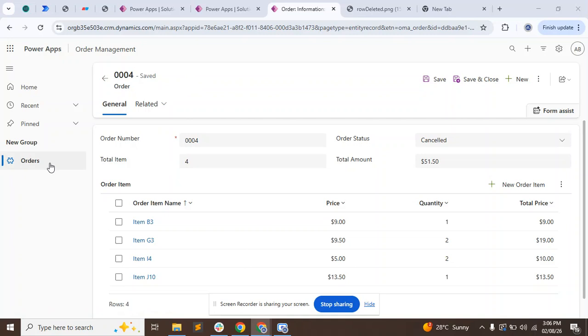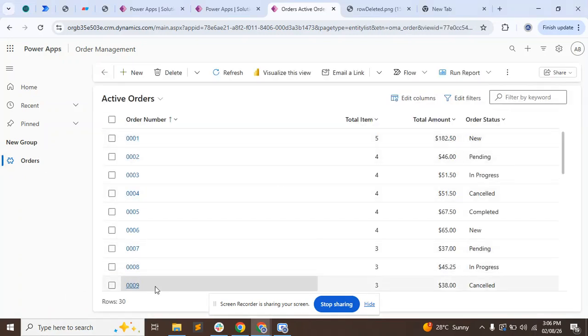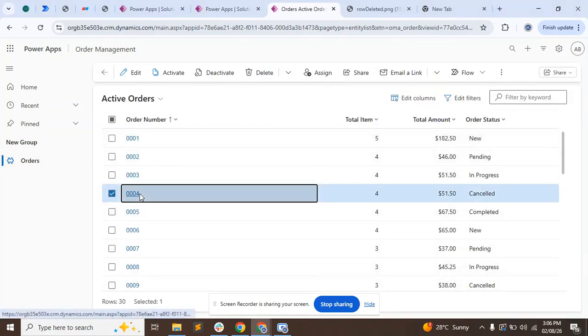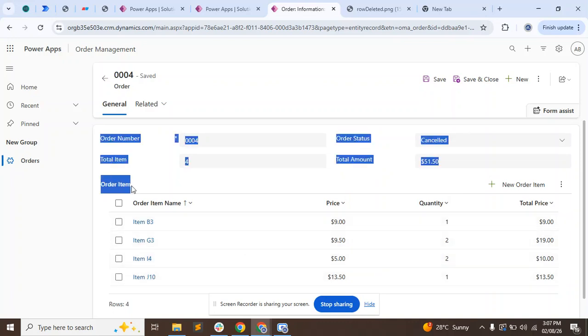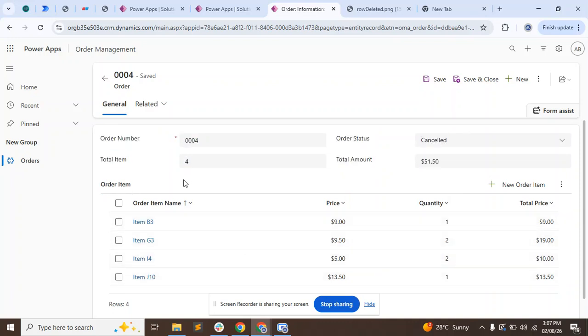I have created a model-driven app with an order table and an order item table. Here I have created two fields, total item and total amount, which are automatically updated whenever I add or update an item in this order item table. But the real issue is that when I delete an item from the item table, the total item and total amount will not update automatically.